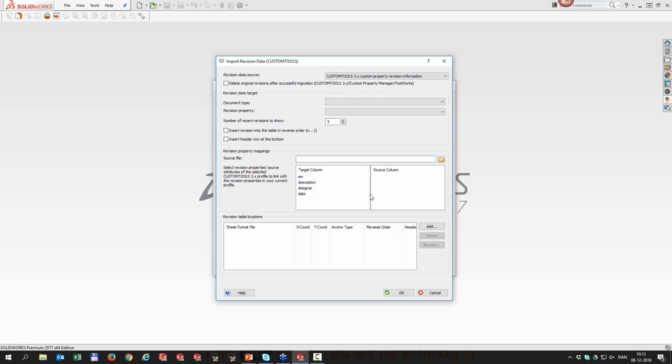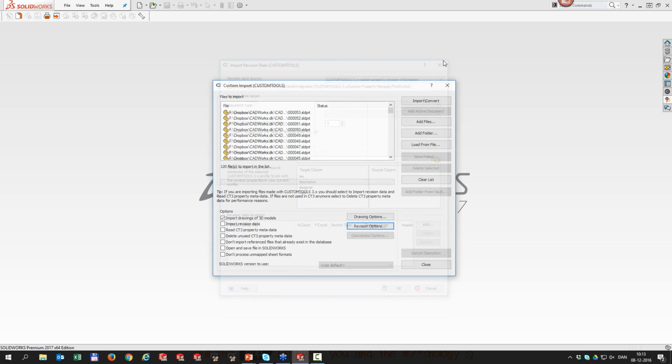Not going to spend more time on this. I mean, that could be a small webinar in itself. Then we have options to handle legacy CT3 property metadata. And as I said in the intro, there is an option to open and save files in Solidworks.